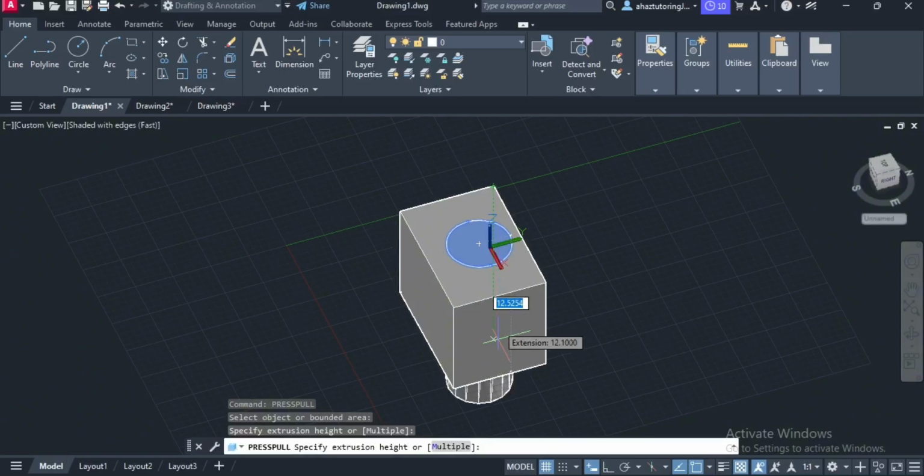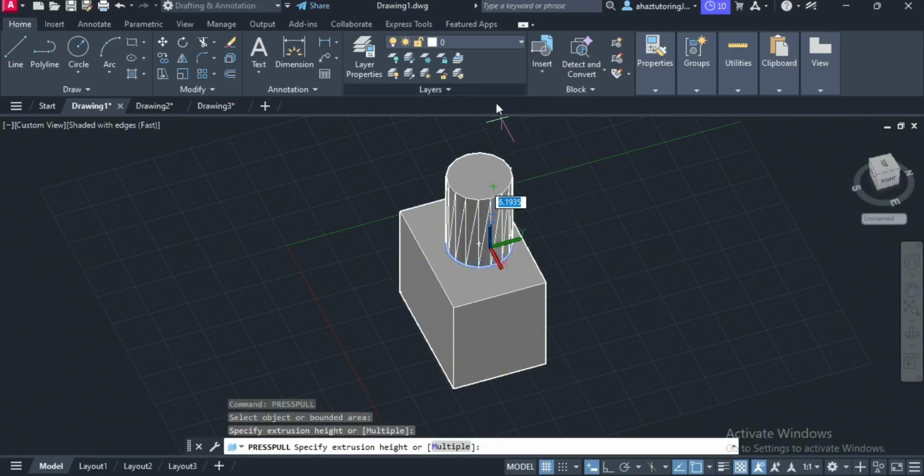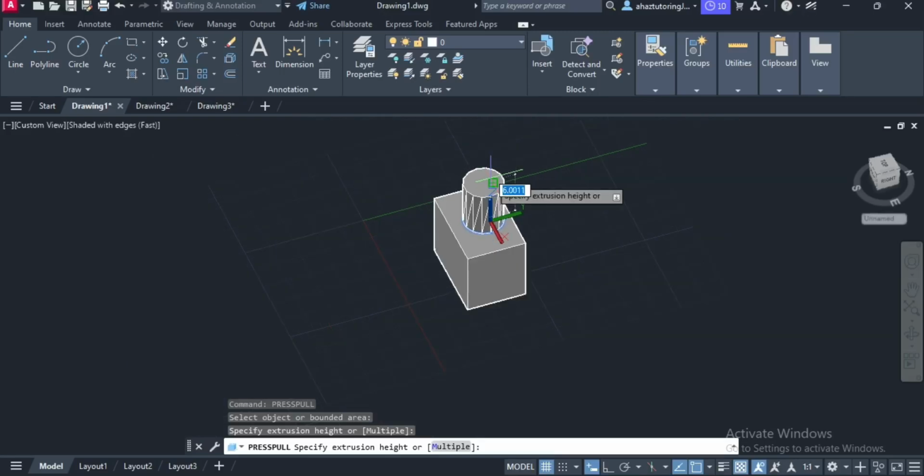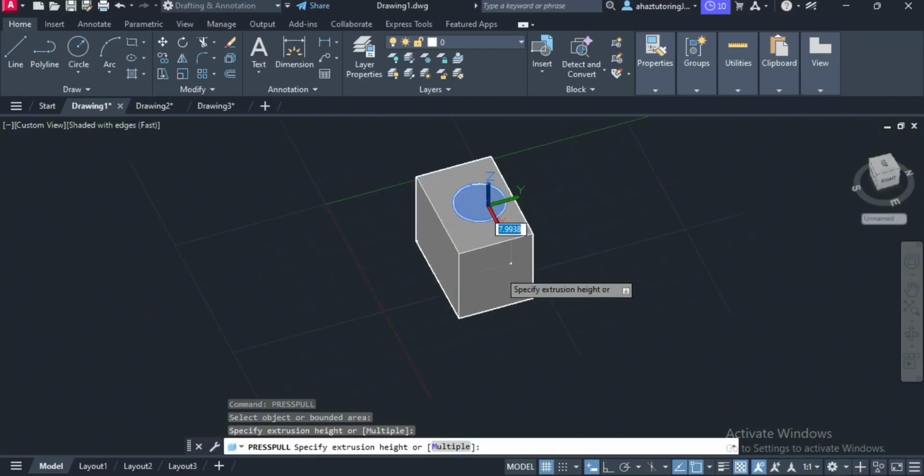Next, click and drag the circle downward into the solid object. As you pull downward, AutoCAD interprets this action as a request to remove material rather than add material. This is one of the key features of the presspull command. Pushing inward removes material, while pulling outward can add material depending on the situation.